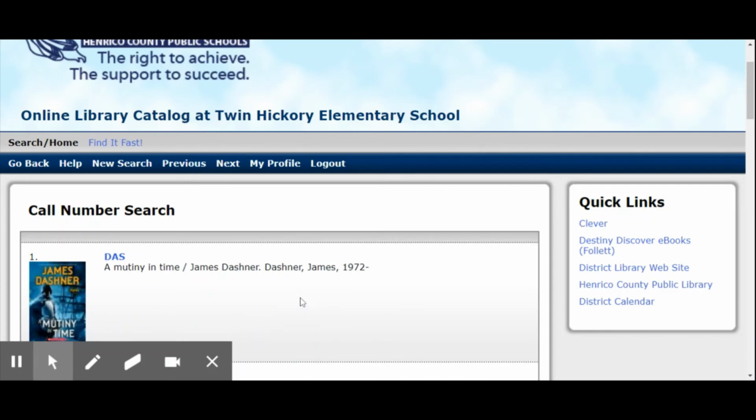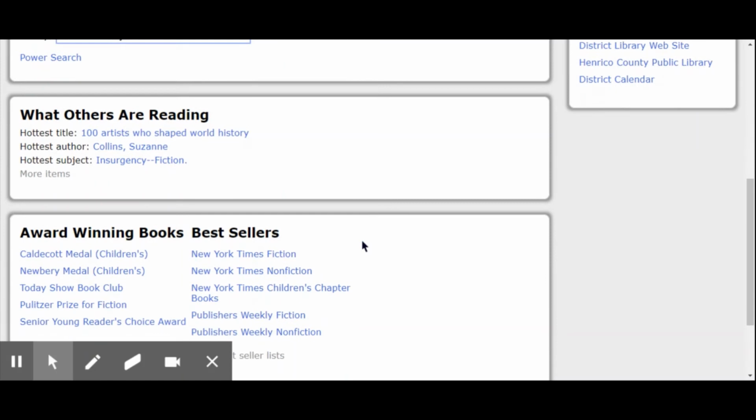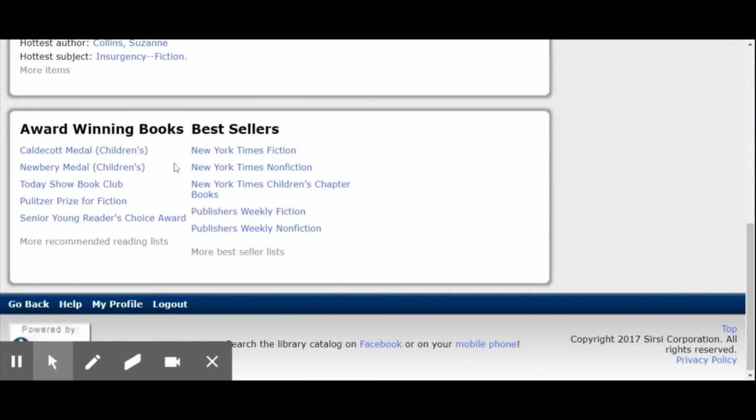Finally, let's take a look at what else the online catalog has to offer me. Again, I'll go back up to the blue bar and click New Search, which will completely refresh everything I've typed in. Underneath my search area, I can see what the hottest title, author, and subject are recently. I can also find lists of award-winning books as well as bestsellers, and I can see if I can get one of those from my library.